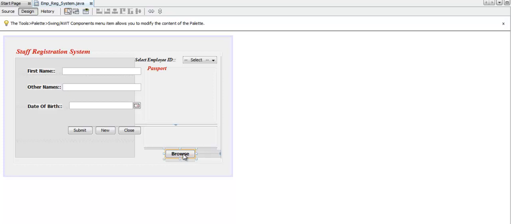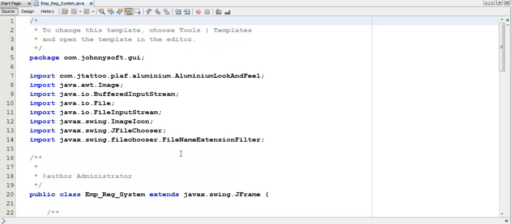Okay, so how do we code this browse button? We can do it in two ways. Either writing an anonymous class and then doing whatever we want with it. But for some housekeeping reasons, I would really like to do it this way. Double click on the button and it takes you to a very good place where you will write whatever you want. Okay, now let's go there.